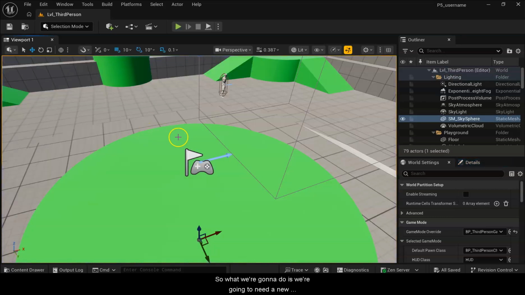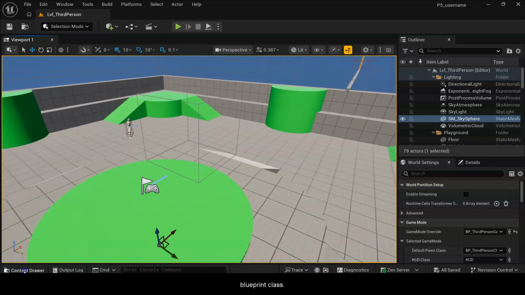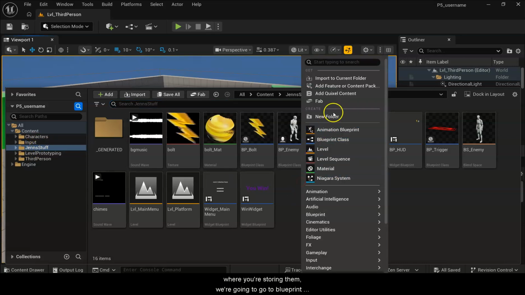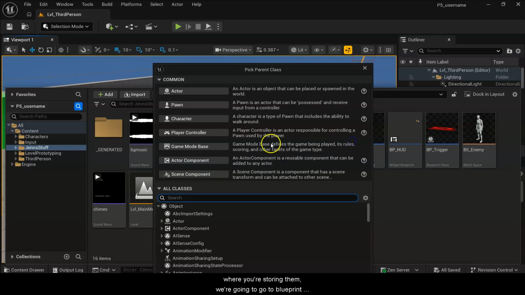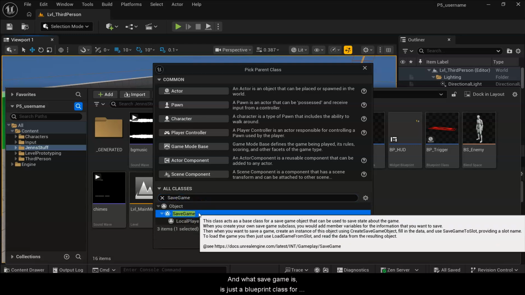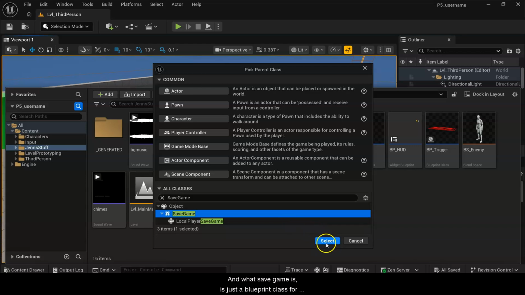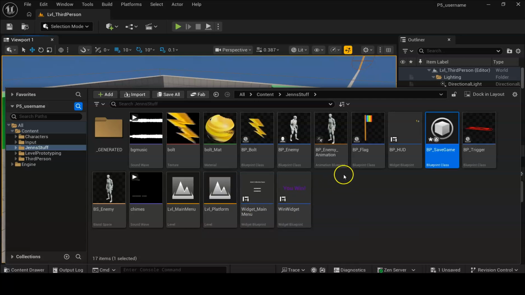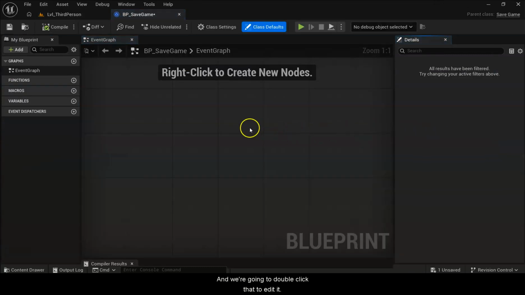So what we're going to do is we're going to need a new blueprint class. If you open your content drawer and go to where you're storing them, we're going to go to Blueprint Class and go down to All Classes, and you're going to type in Save Game. Save Game is just a Blueprint class for saving data to a file. So it's just going to allow us to save and read data from a file. So Save Game. And we're going to double click that to edit it.